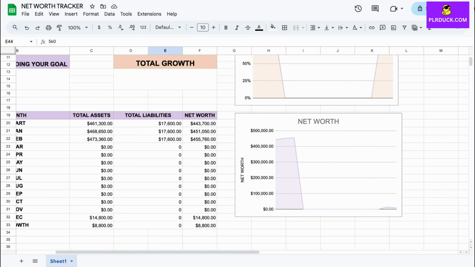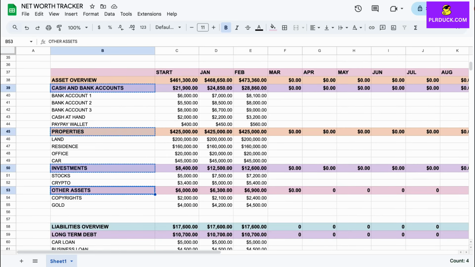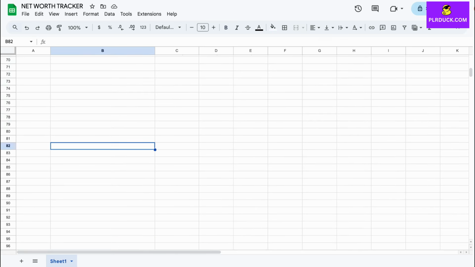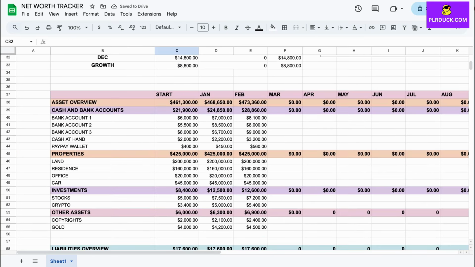Now we'll try to create some charts for asset overview and liabilities overview. To do that, we need to have the data separately in a table. So what I'll do is I'll just first copy these categories, and then I'll come down and then I'll just paste it. So here we have our categories, and then we need to have the value. So I'm just doing it for the start of the year. You can even do it for the end of the year as well.